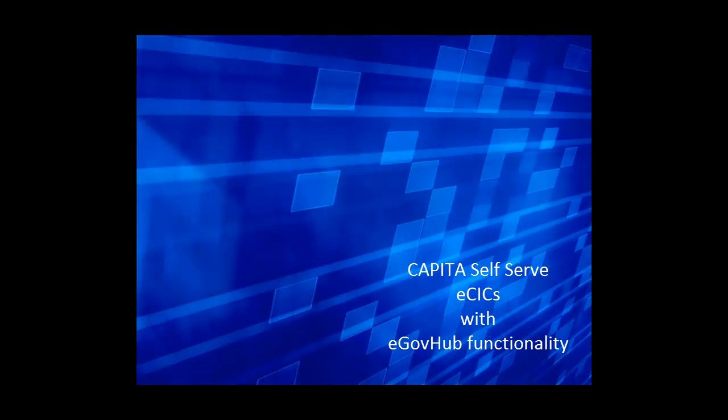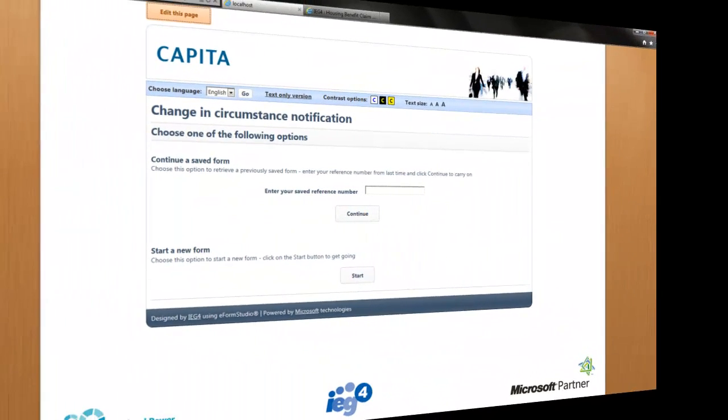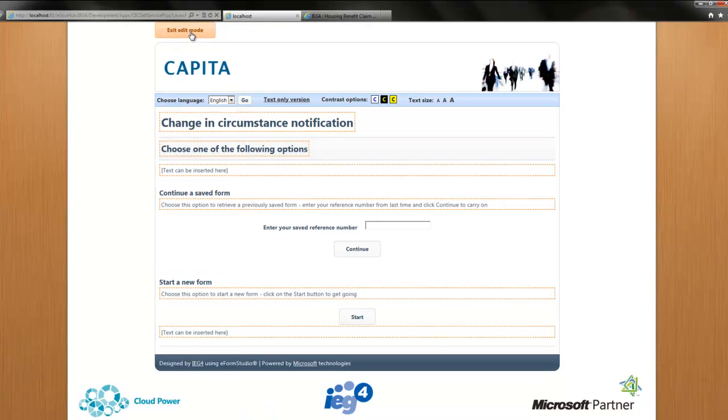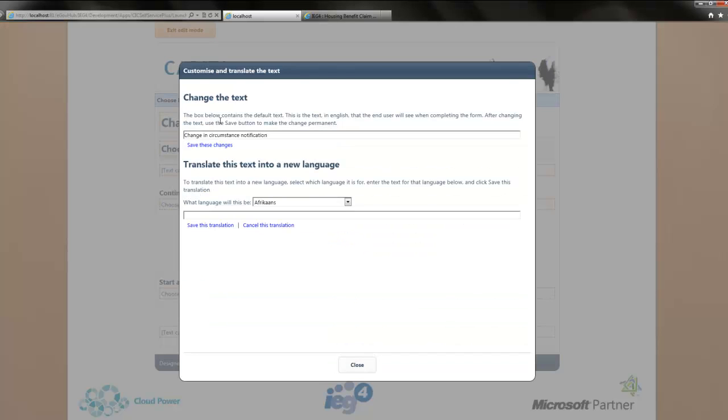Hi, and welcome to a video demonstration of the Capita self-serve e-change in circumstances solution with eGov Hub functionality built in. It's a revolutionary new product which allows a user not only to report change in circumstances, but it also allows customers in the back office to change the content of the form as and when guidance notes need to be changed or the format of the form simply needs to be made more user-friendly.